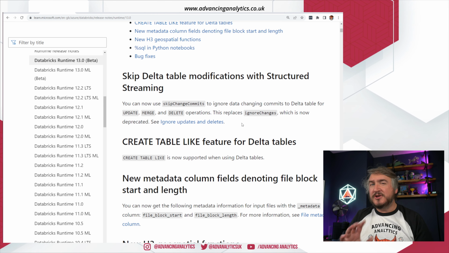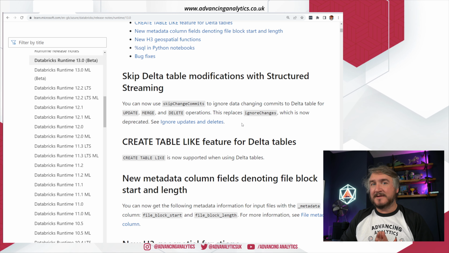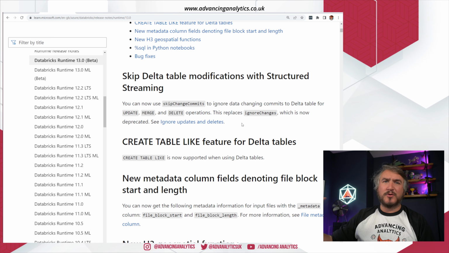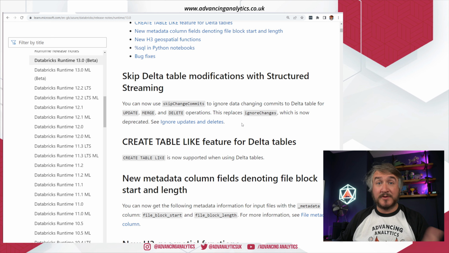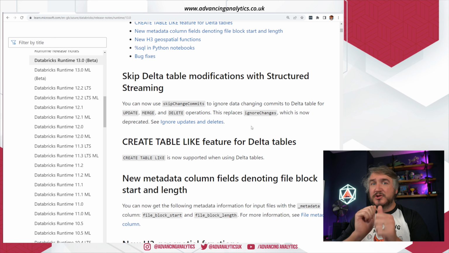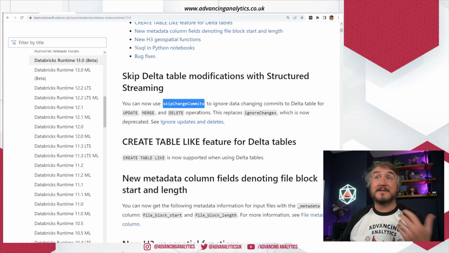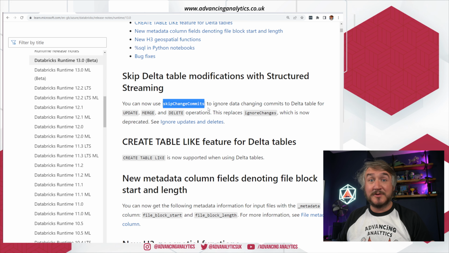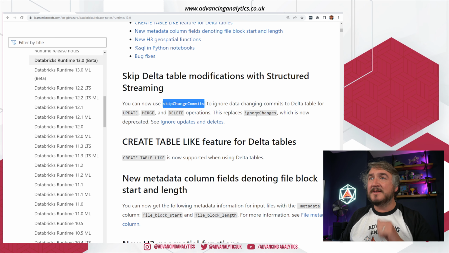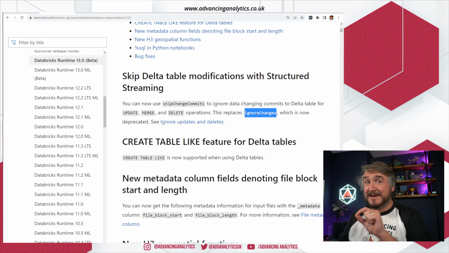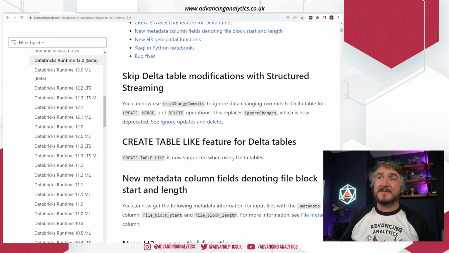A new change: if you're using Delta streaming and you're saying, well, ignore deletes, ignore changes in order to get it to work properly, there's a new command we can use instead. Use skipChangeCommits. We'll do that instead. Pretty cool. So if you were using ignoreChanges, it's deprecated from 13 onwards, you need to use skipChangeCommits.